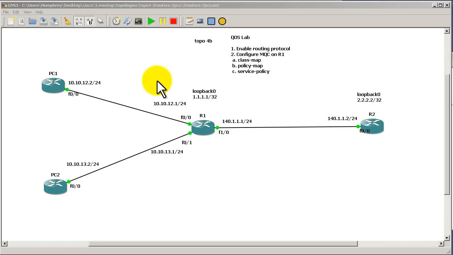And what we can assume here is that PC1 is in the boss's office. So let me just label this boss's office. And being the boss, he wants very fast internet. He does not want his emails to be dropped. He doesn't want his Facebook to be slow. So we want to give him top priority in traffic versus the other peons that he manages and rules over.